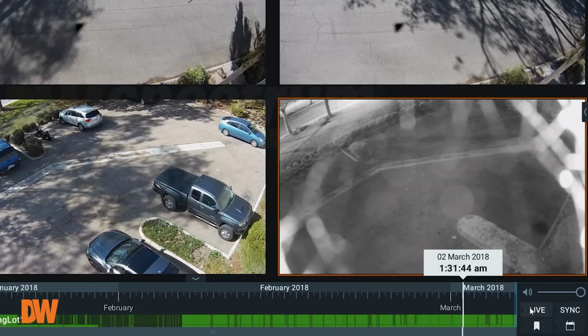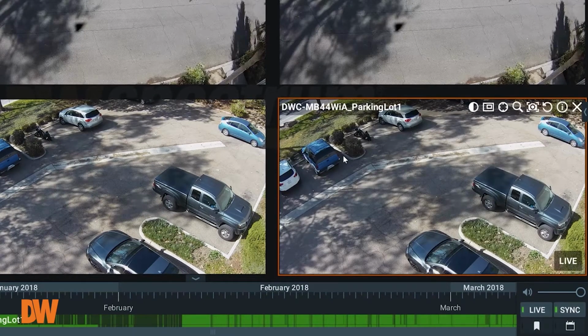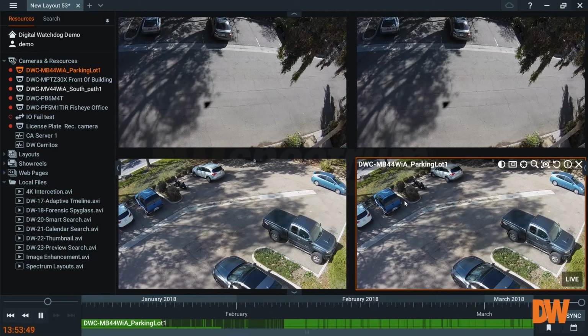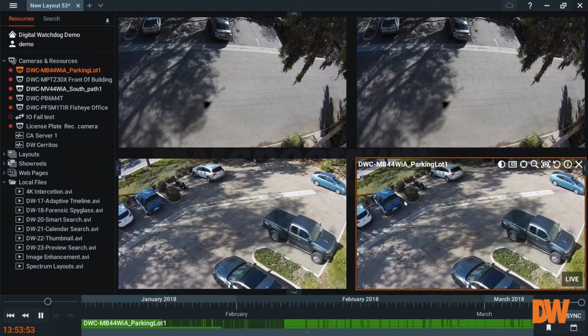timeline. If I want to get everything back to live, I would hit sync again and hit live, and all my cameras would be on the same timeline again. This is a very creative way to stay in live view and search for an incident simultaneously.